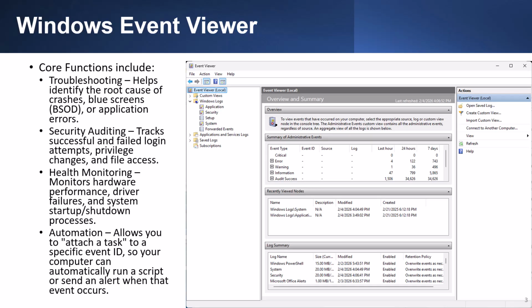Core functions include troubleshooting, which helps identify the root cause of crashes, blue screens, or application errors. Security auditing tracks successful and failed login attempts, privilege changes, and file access. Health monitoring monitors hardware performance, driver failures, and system startup and shutdown processes. And automation allows you to attach a task to a specific event ID so your computer can automatically run a script or send an alert when that event occurs.